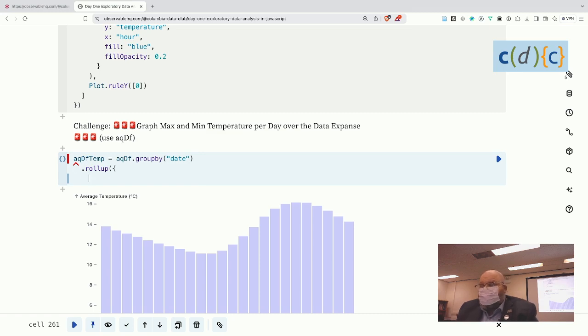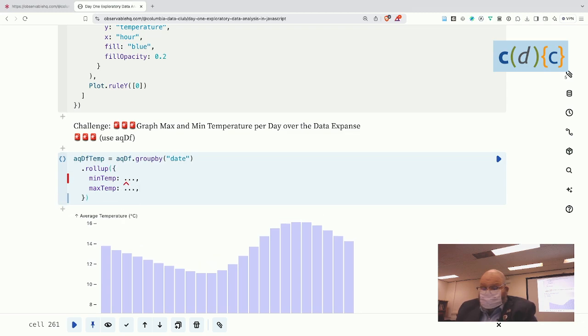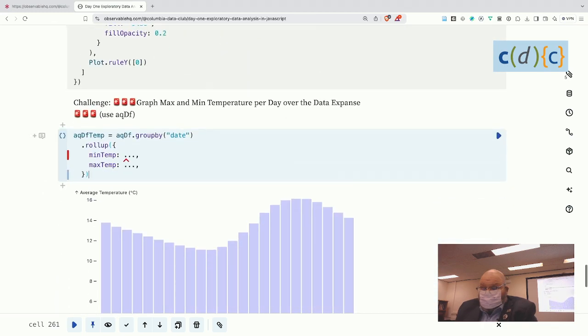How many? I said two. We need two new columns. What are the two new columns we need? The minimum and the maximum. Yeah, exactly. So min temp is going to be something, and then max temp is going to be something. And then that's it, just the roll up, right? Yes. All right, what's the min temp going to be?